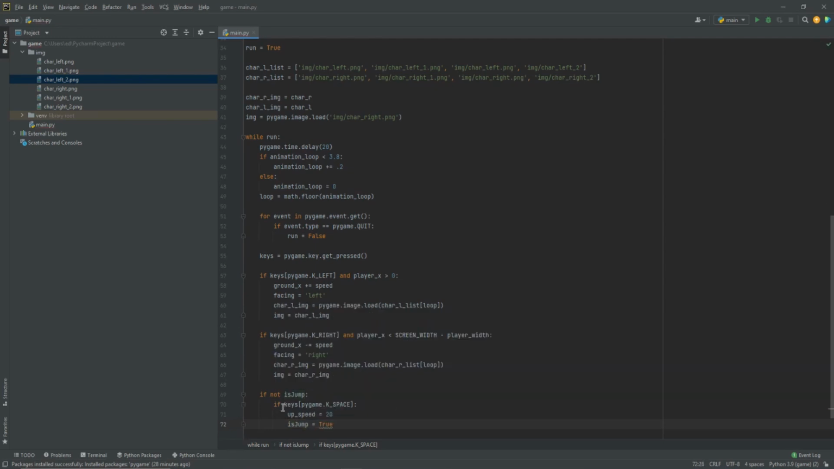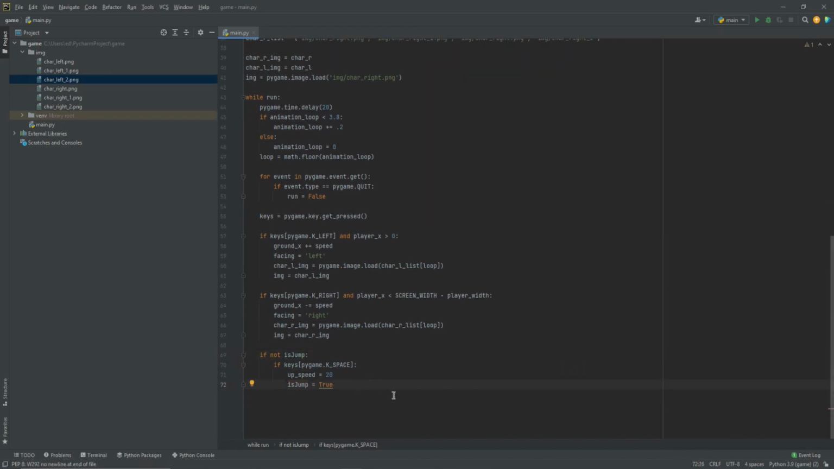What this is going to do is make him launch up at the speed of 20. You can play around with this number and find out what works for you, but I really like what 20 does. Some people use square roots. I'm not a big fan of it. I think it looks a little bit more retro to have him just jump up and go back down. Of course, we want it to do the is jump is true. That way we can't push space again and make him do it until he hits the ground.